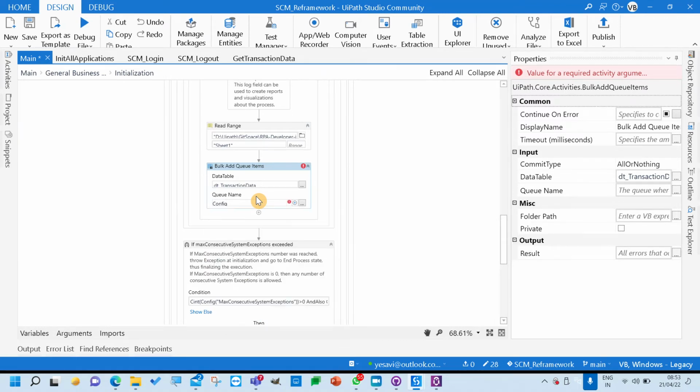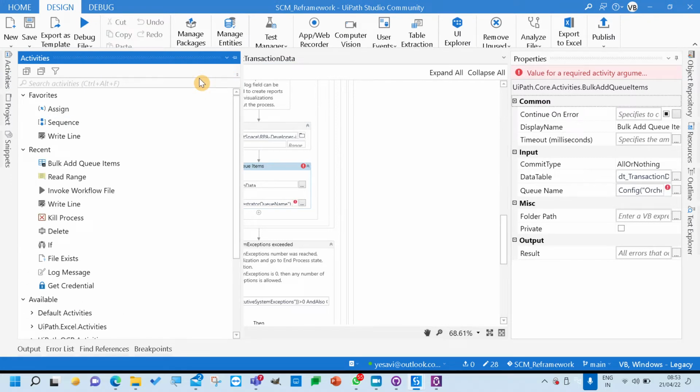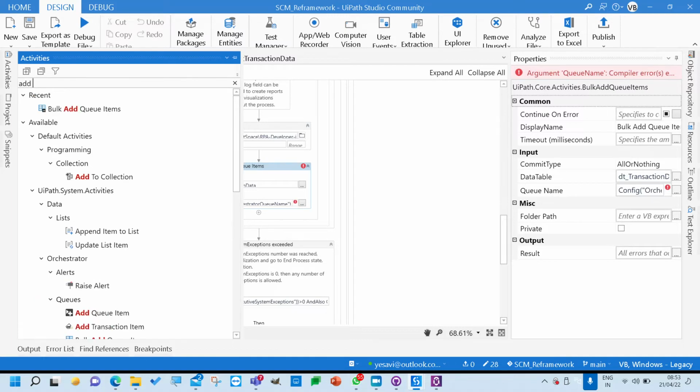When we have to upload data to the queue one by one, we use the single one, and when we have to upload in bulk, we use bulk add queue items. Also, can we create any other column or other data we can add in add queue item? But we don't have any option like that in bulk add queue items. We cannot add any data.